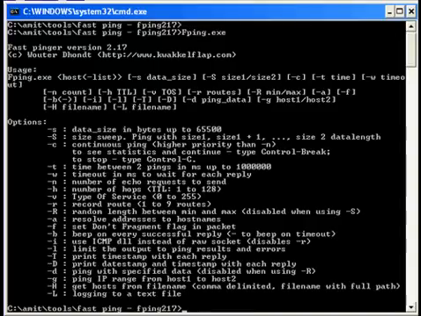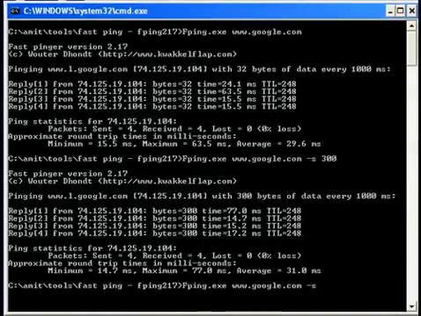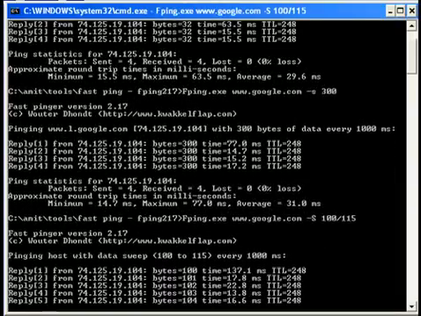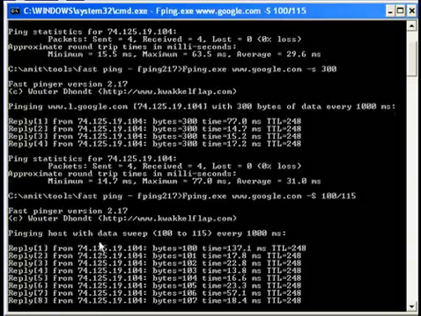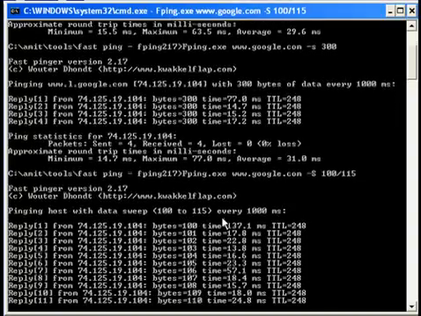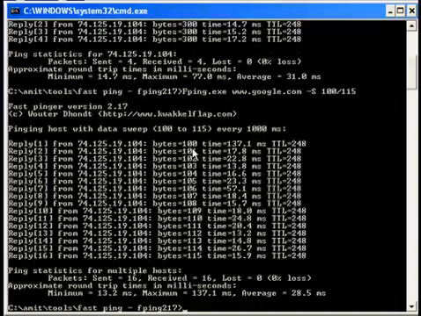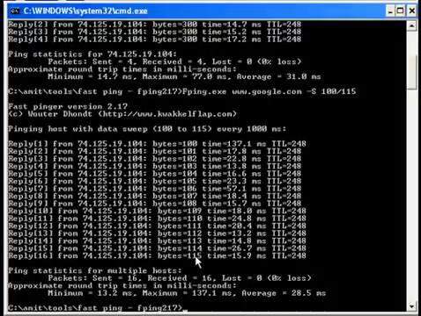Let's see the second option, which is minus capital S. With the minus capital S option, you can input the size as a sweep. So if you mention with minus capital S, say 100/115, now ping will go ahead and generate packets with the sweep size from 100 to 115. So ping host with the data sweep 100 to 115 every 1000 milliseconds, or every 1 second. Okay, now ping is sending packets with data sizes 100, 101, 102, and so on up to 115. After 115 it will quit. The default delay between any two successive ping packets is 1 second.